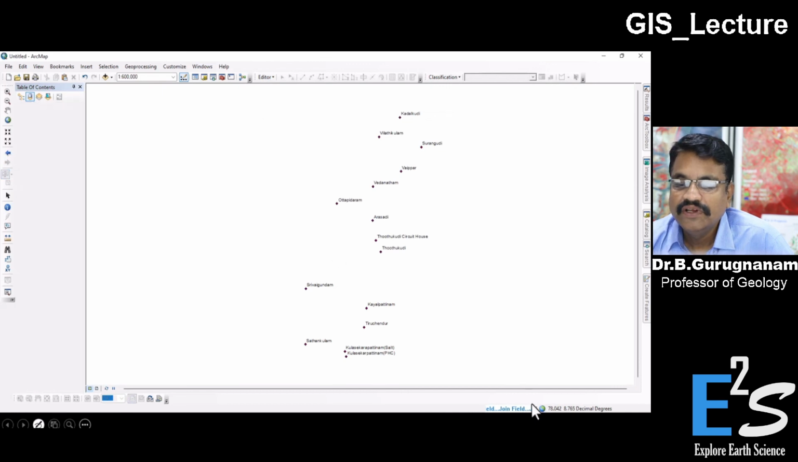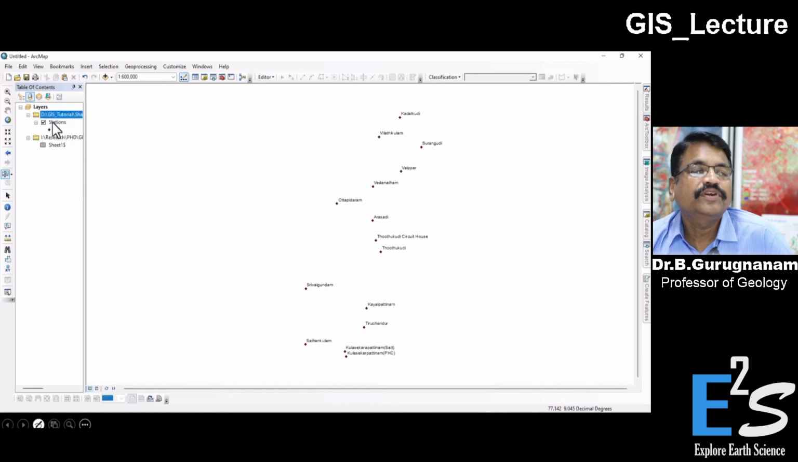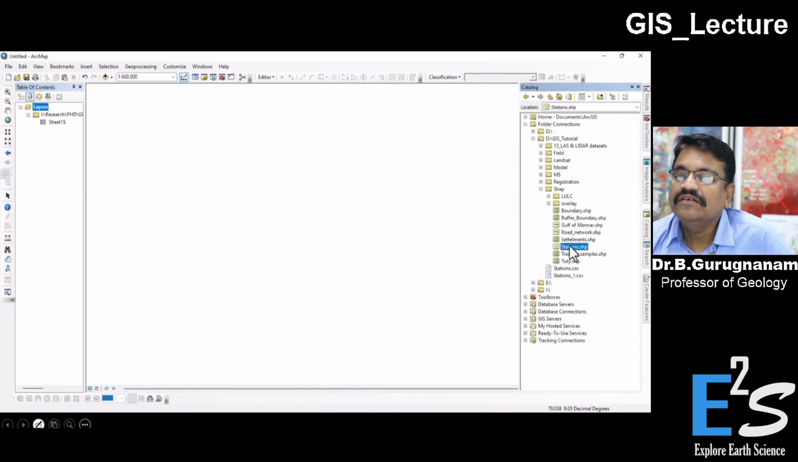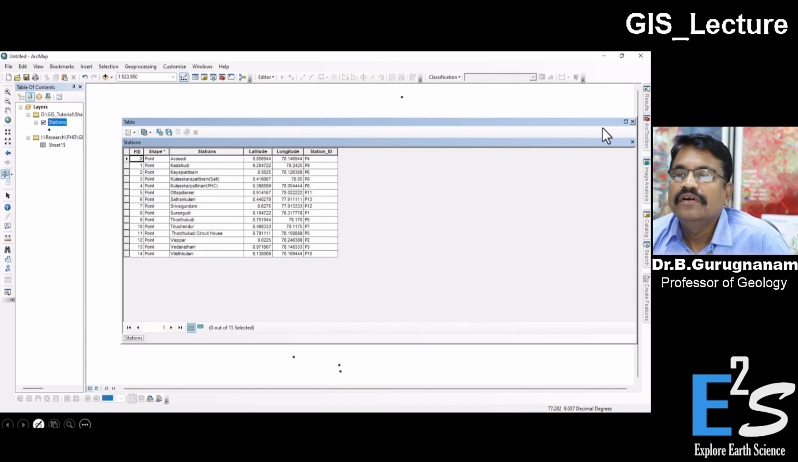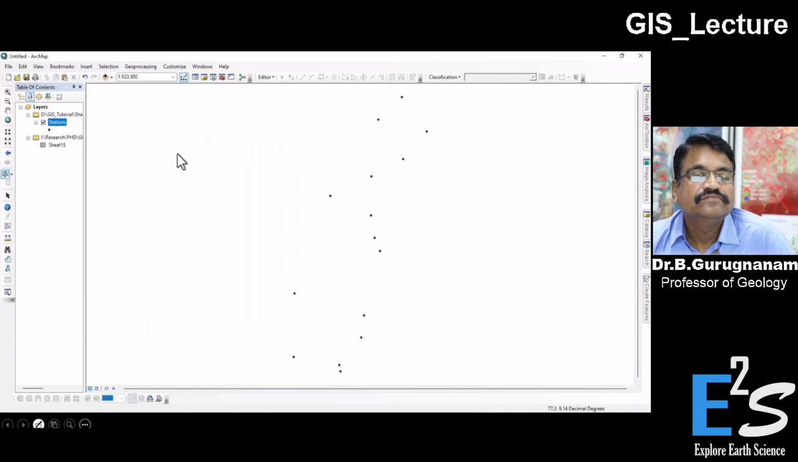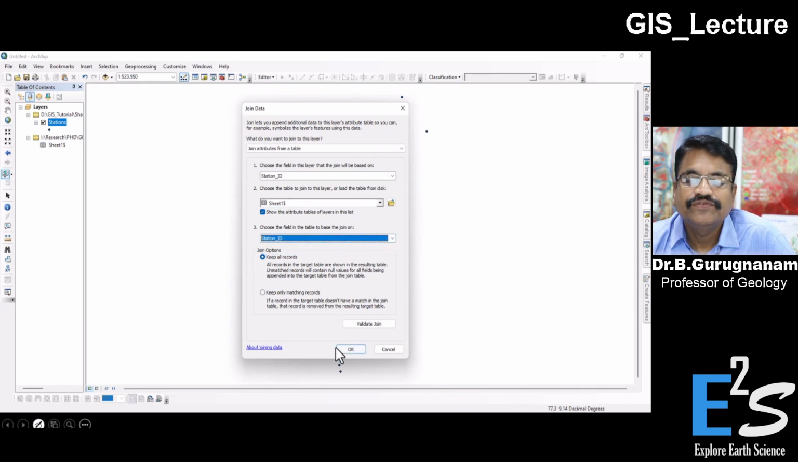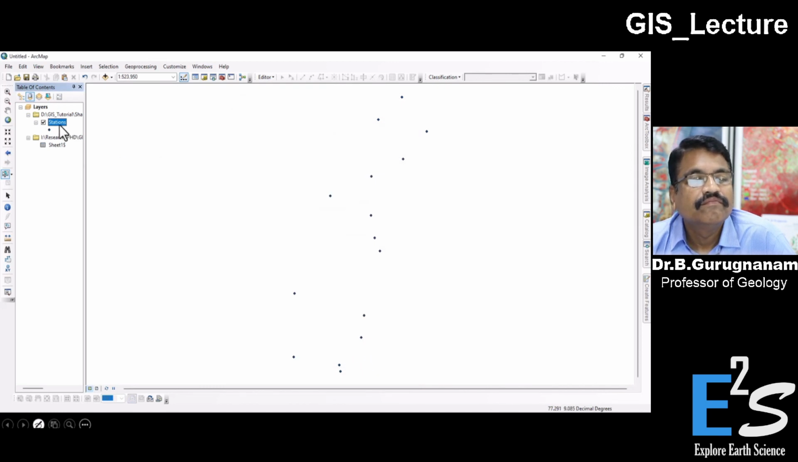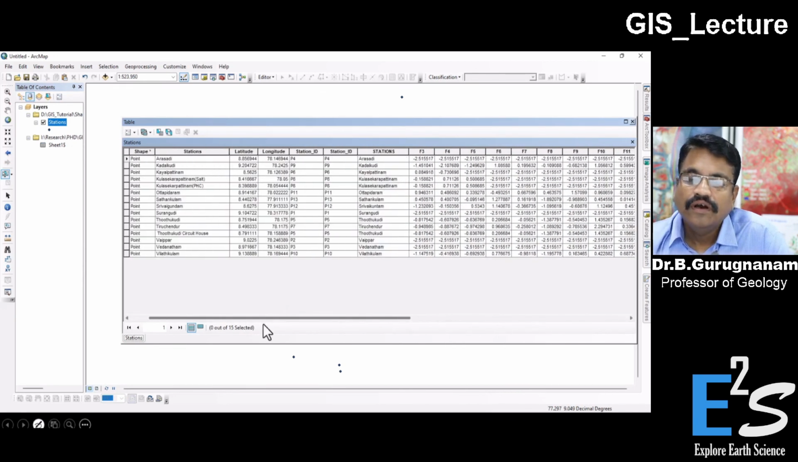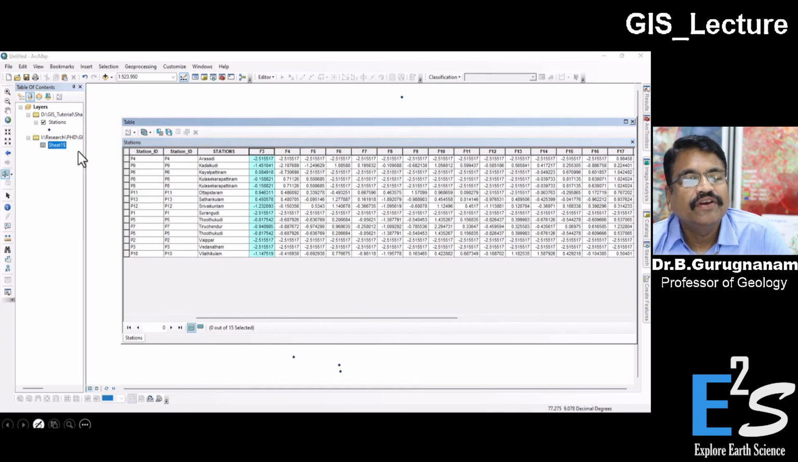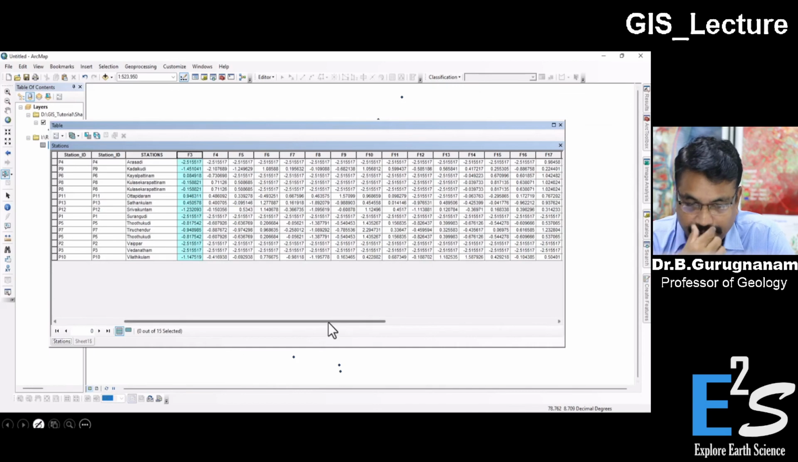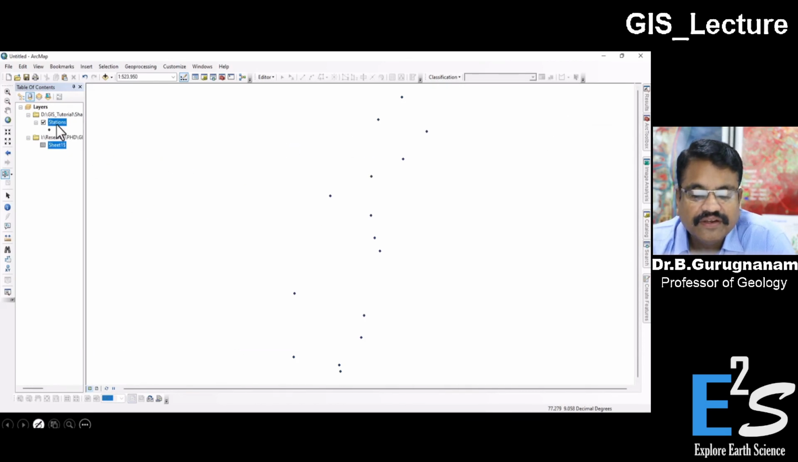Now you see the join field is in operation. You can also check the catalog, the stations, open the attribute table. It is not connected yet, it is in process. Join station, choose the station ID, and choose station ID from the sheet. Okay. Right click and check. You see now it is joined, all the rainfall data and the stations are joined. You can check that all the data is joined with the location of rainfall which you have assigned. This is how joining the data is done.